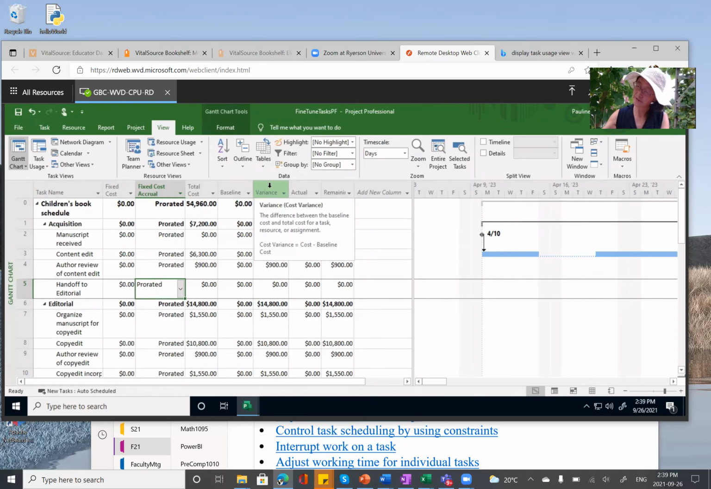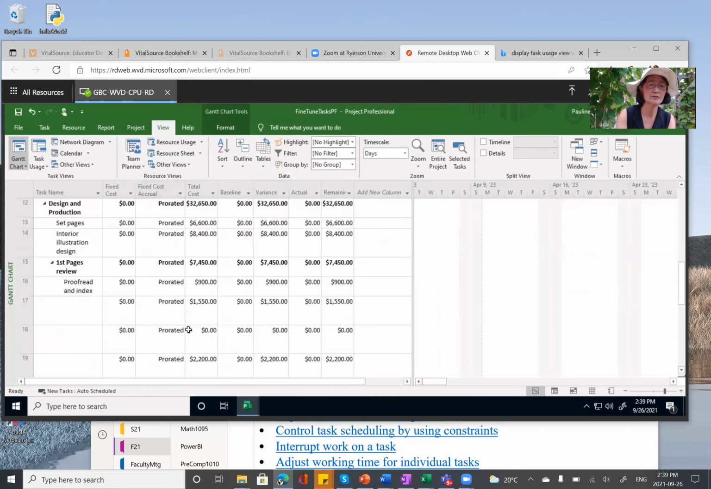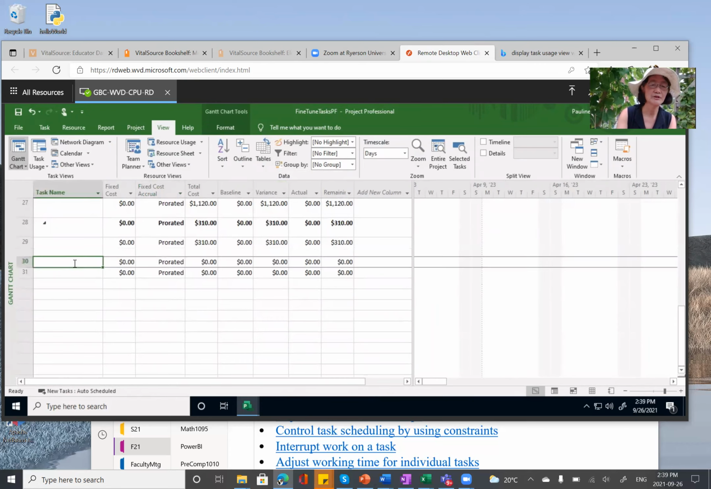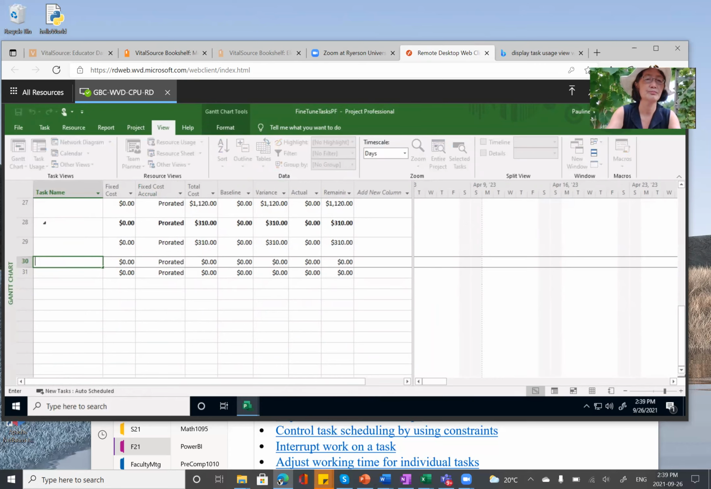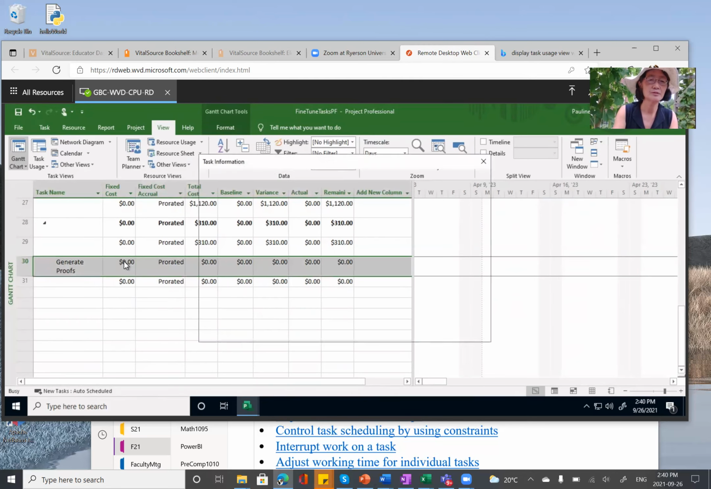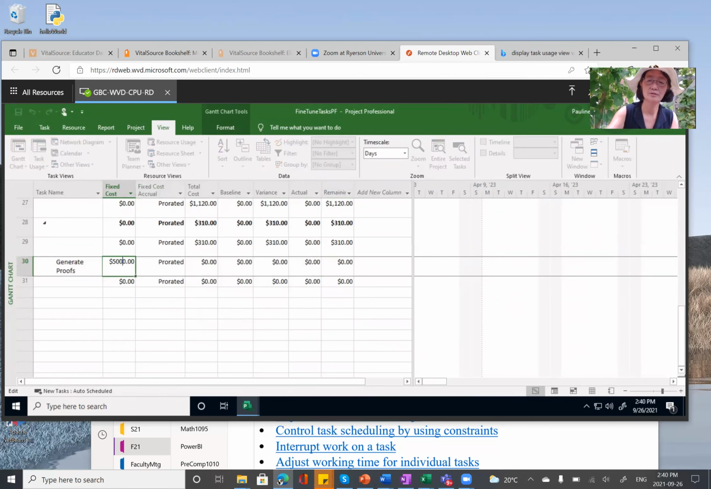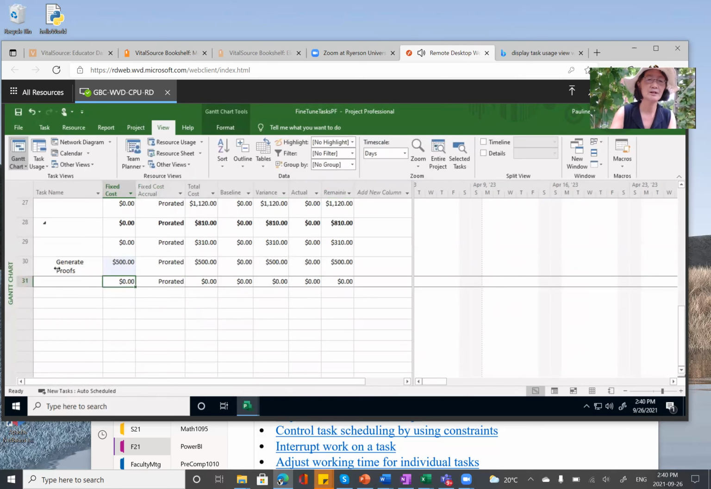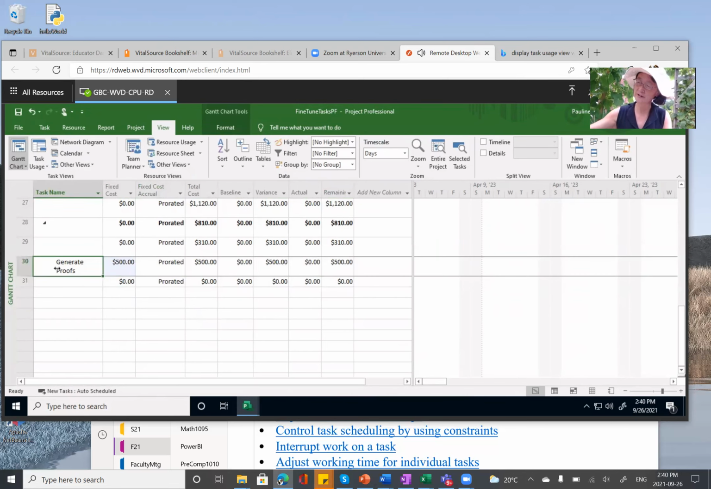We are going to enter fixed cost for task 30. So go to task 30. There is no name for task 30. We are going to type in the name Generate Proofs. And the fixed cost is 500. No, 500, not 5,000. Okay, so we entered fixed cost for task 30.